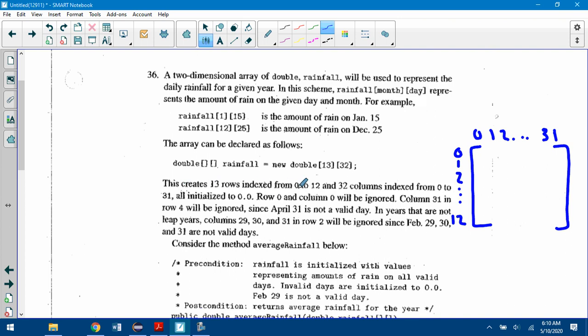This is what this says. This creates 13 rows indexed 0 through 12, 32 columns indexed 0 through 31, all initialized to 0 initially, because I'm not setting it equal to anything, so everything's a 0. Row 0 and column 0 will be ignored because those aren't actual days. Same with column 31 and row 4. So that row 4 will have a column 31, but it's just going to stay 0 because there's no April 31st. When there's no leap years, row 2, columns 29, 30, and 31 would have to be ignored since those days don't exist in non-leap years.